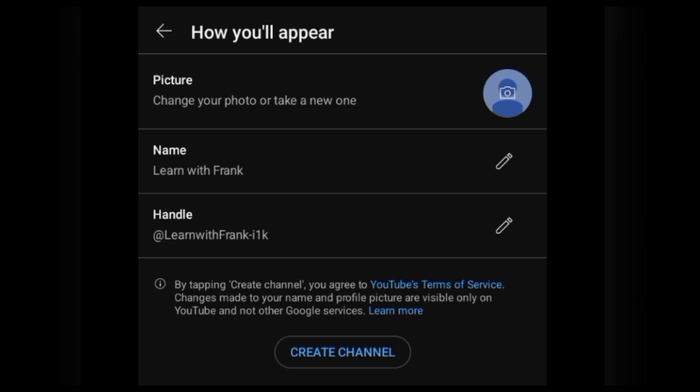Then after saving, it will automatically show your handle. As you can see, my handle is Learn with Frank I1K. Then you click on create channel. Then you allow it to load. Leave the picture for now. We'll do the picture in another place.